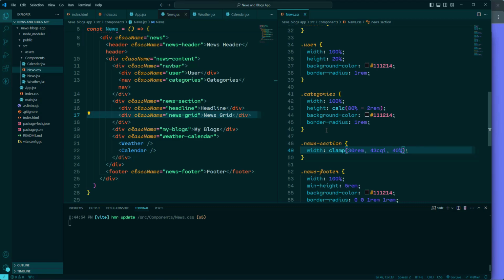So the clamp function allows you to set a value that falls within a specified range. It takes three parameters and they are separated by commas. The first parameter, 30 rem in our case, specifies the minimum width. If the viewport or parent element size is small, the width will not shrink below this value. The second parameter, 43 CQI, is a preferred width.